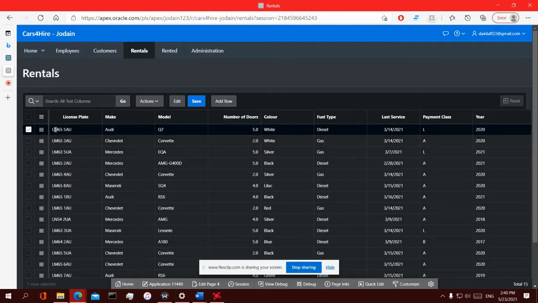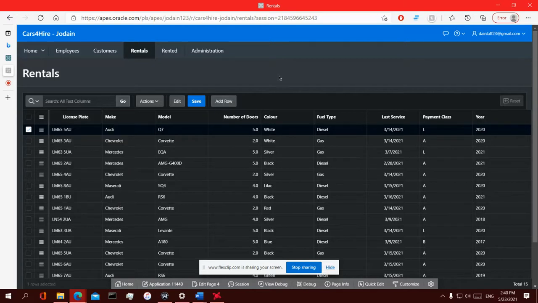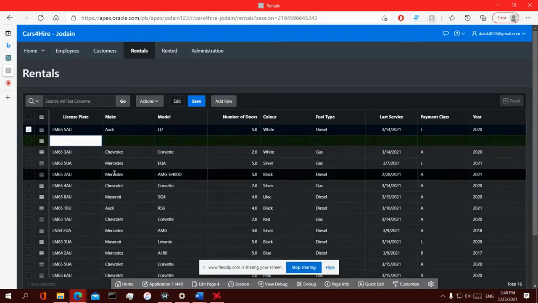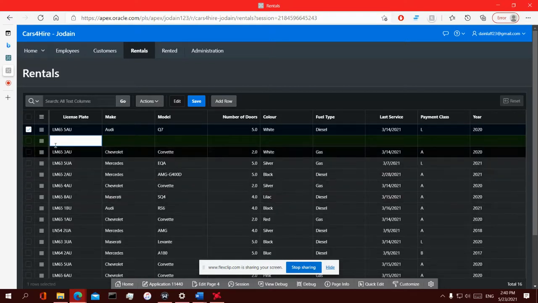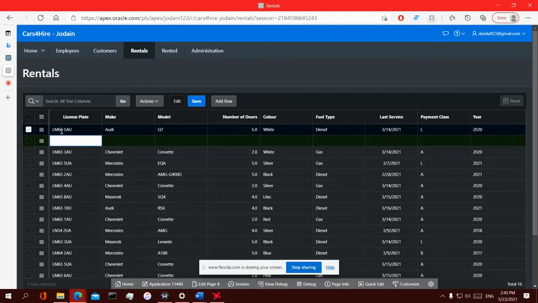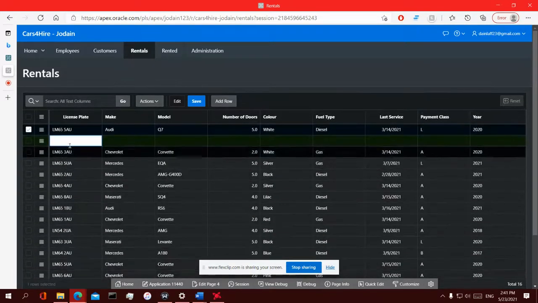So the new car will need a license plate number to be recognized by. We need a make, model, number of doors, color, fuel type, last service date, payment class and year. To add a new row, you can see it right here, big and bold. So you just click that. The user with the permissions to add rows just clicks that, and then they will need to enter a license plate number. But this license plate number cannot be the same as any one in here.